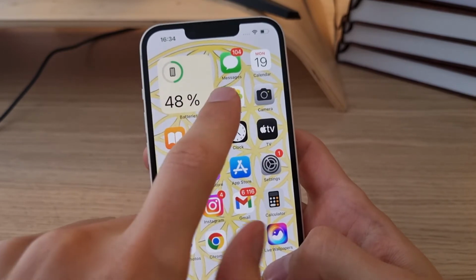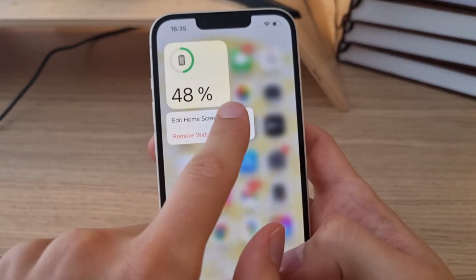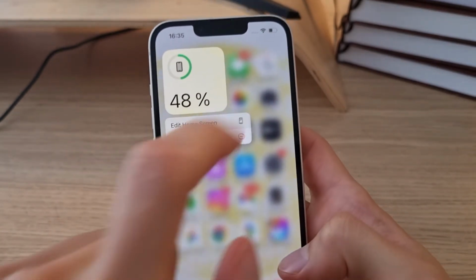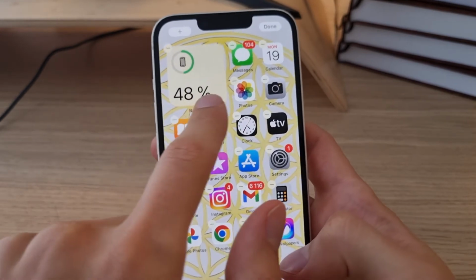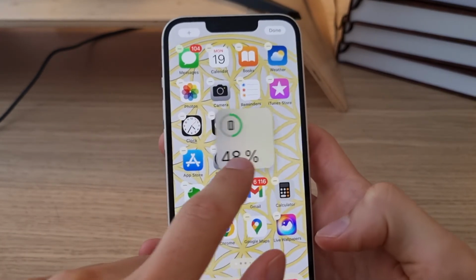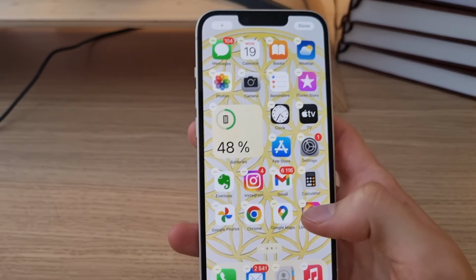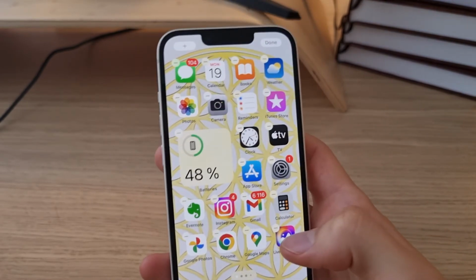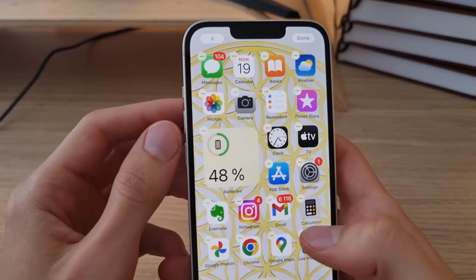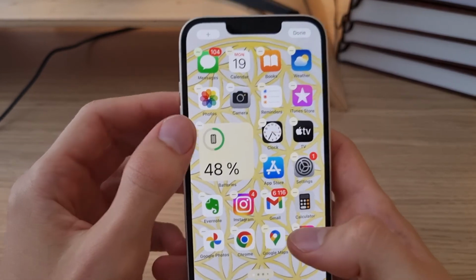And that's pretty much it. So you can edit the home screen, remove the widget, and you can add it wherever you want. So this is pretty much how you can do it, and this is how you can display battery percentage on iPhone 14.